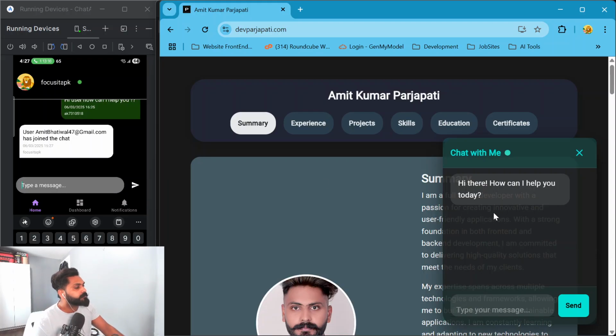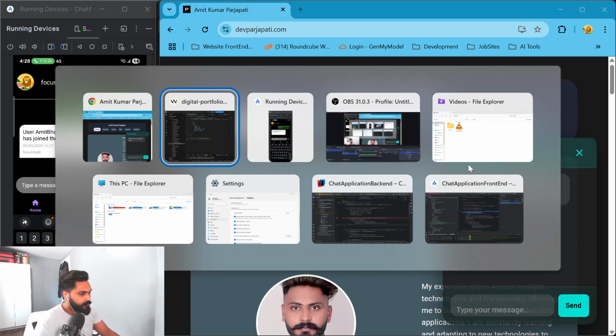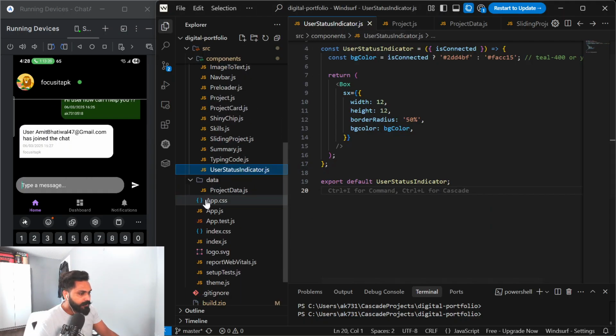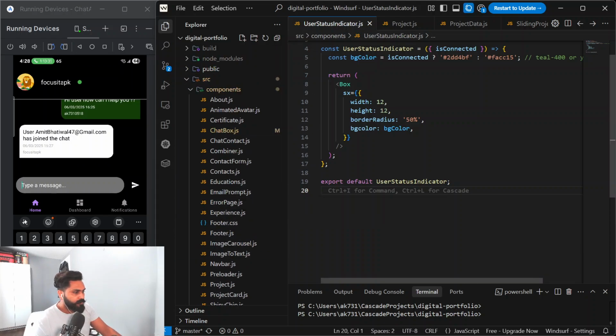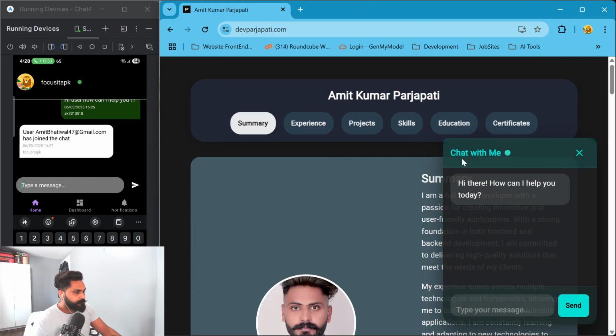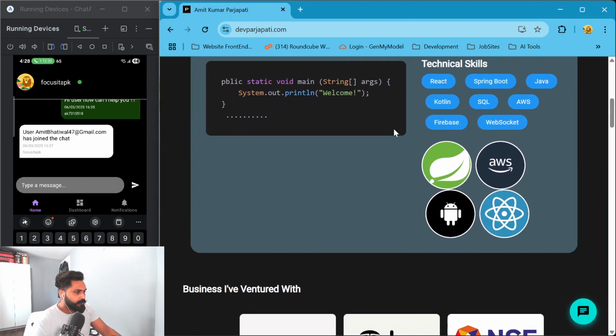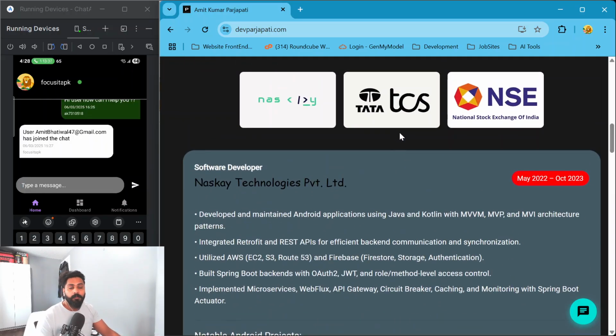Now, this user status indicator, the small status indicator over here, is this one. And yep, that's basically all about this React project code base. And I've shown you this digital portfolio. I hope you like it.